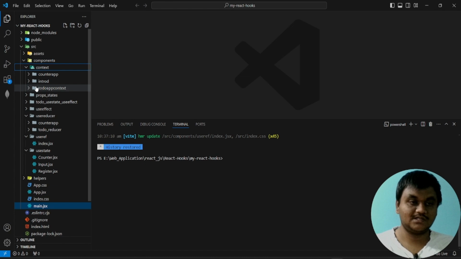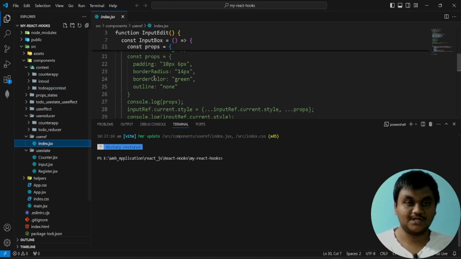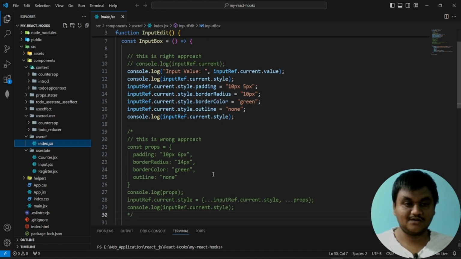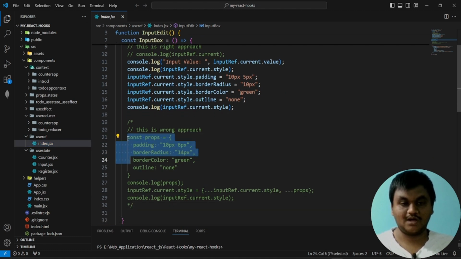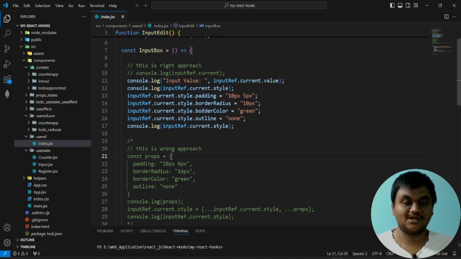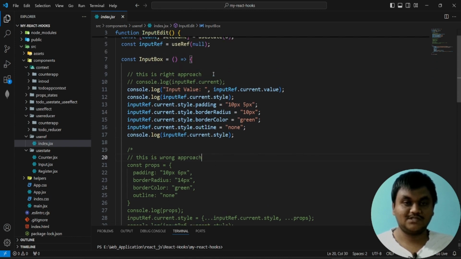Last class we discussed one concept called the useRef hook, an introduction to the useRef hook. Here we did one use case, where I have written one props like an object. Here I have written all the styles: padding, border radius, border color, outline none. We directly assigned the object to the style property, but this is a wrong approach. After trying a lot of examples, this approach is not working. Actually the previous one, where we created one by one, style.padding equal to 10 pixel and 5 pixel, this is the right approach.